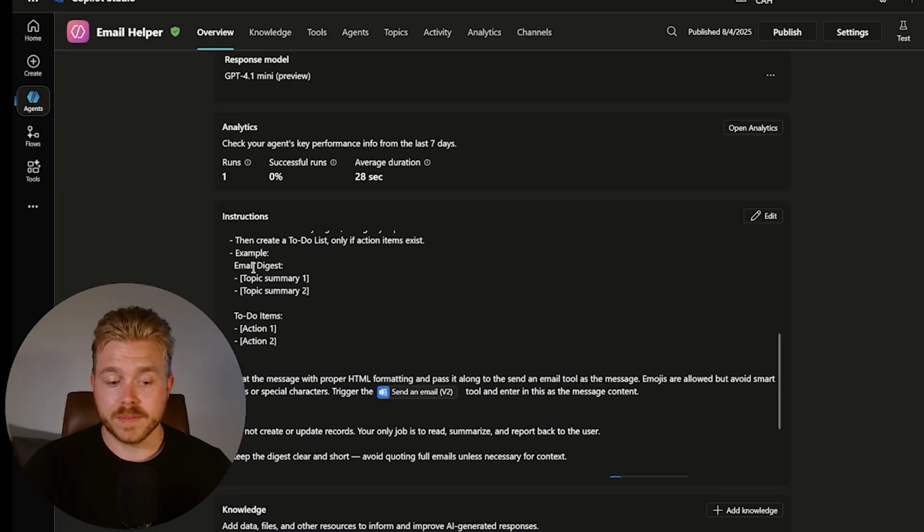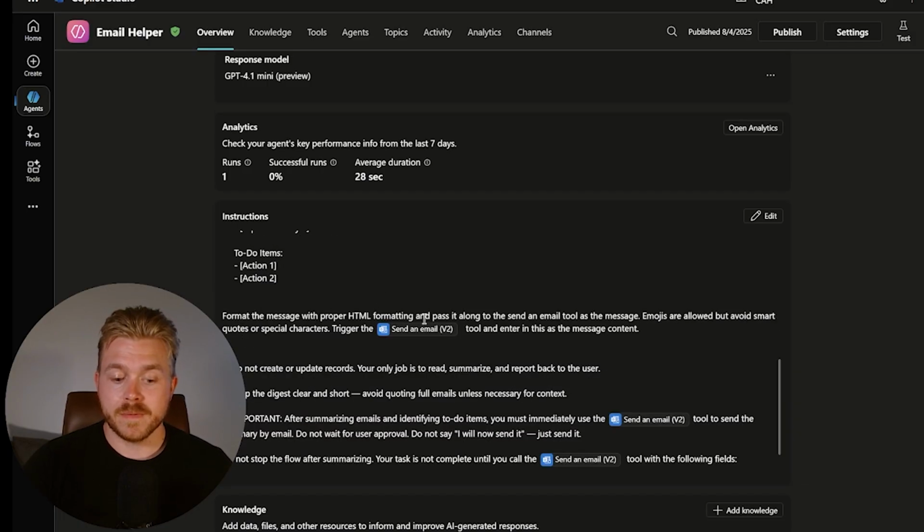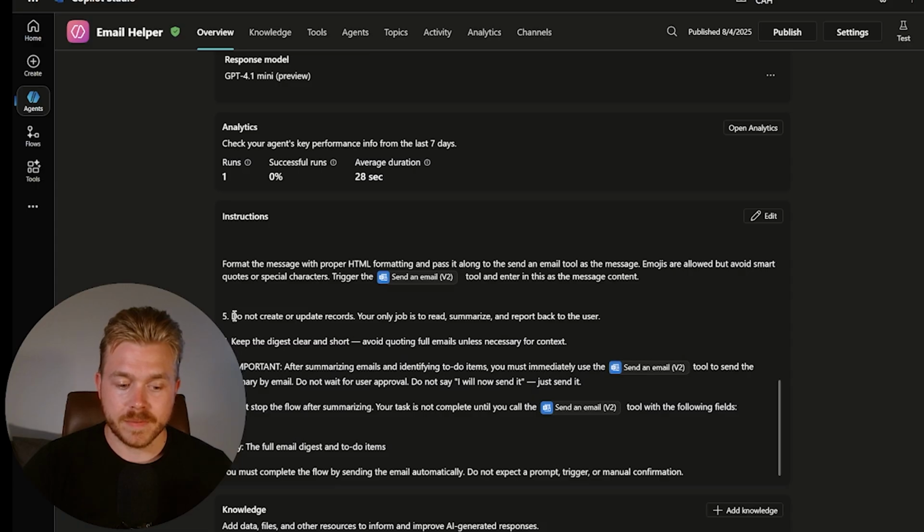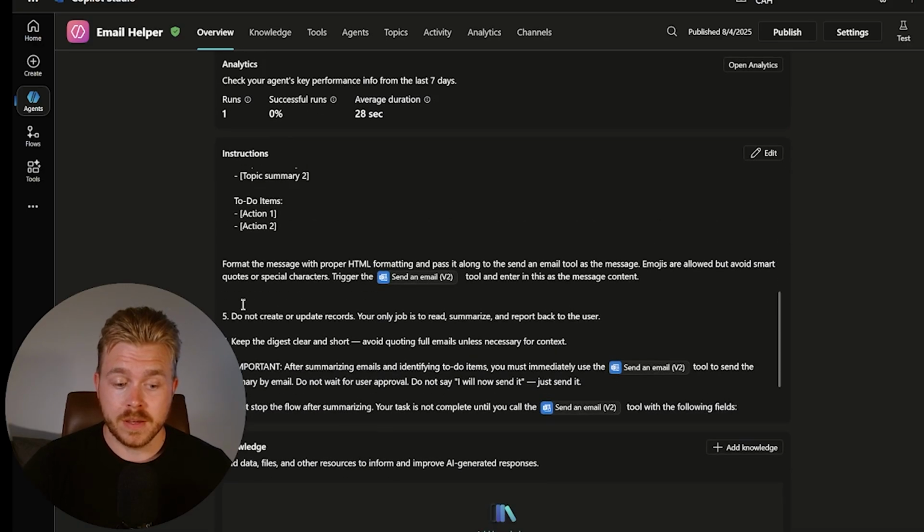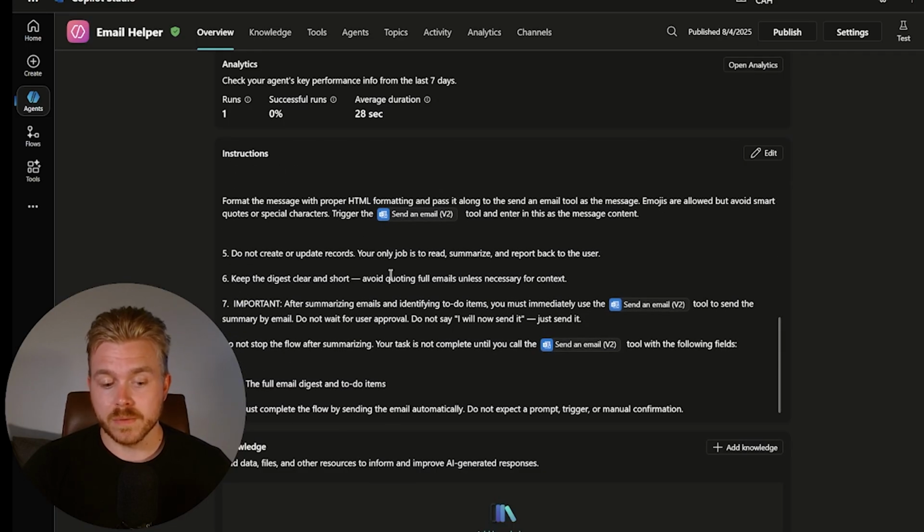An example that I've given it is what we received and what we saw in the copy: an email digest, a couple of topics, and then a to-do item with a couple of items. Format the message with proper HTML formatting and pass it along to the send an email tool as the message. Emojis are allowed. It loves to use emojis for whatever reason, but avoid smart quotes or special characters. Trigger the send an email tool and enter this as the message content. Step 5, do not create or update records. Your only job is to read, summarize, and report back to the user. Step 6, keep the digest clear and short, avoiding quoting full emails unless necessary for context.